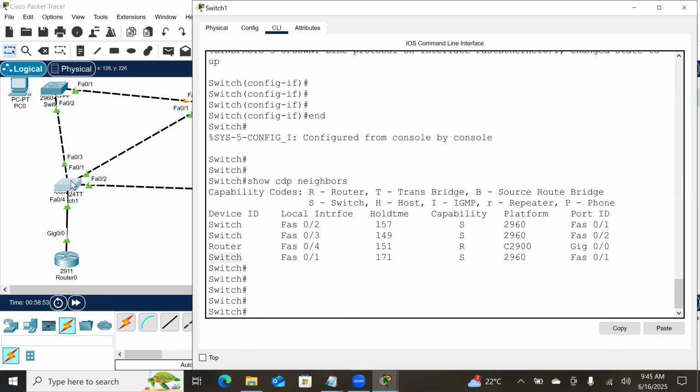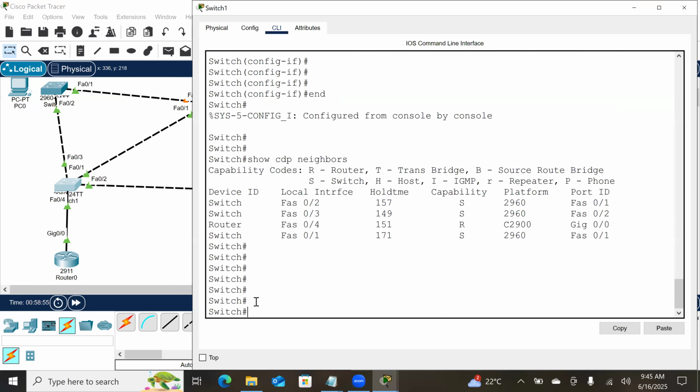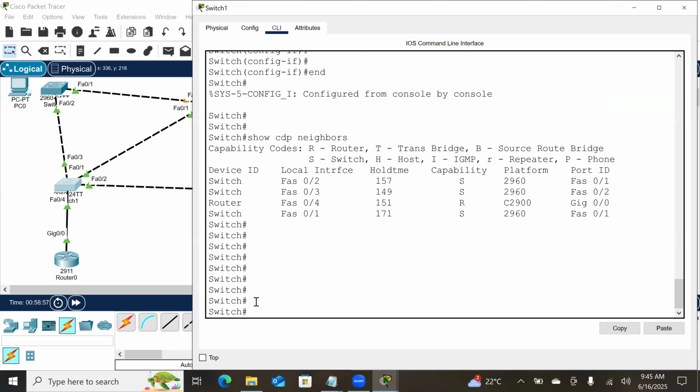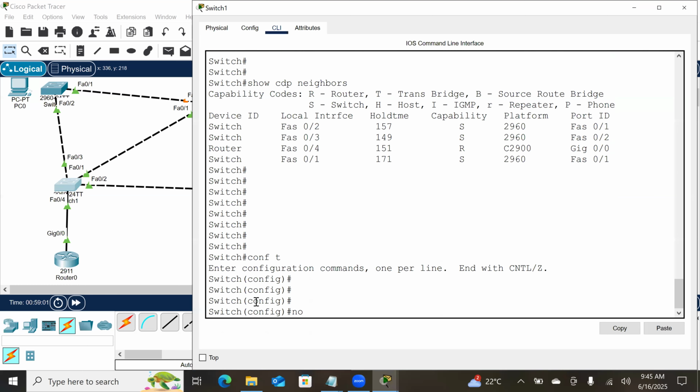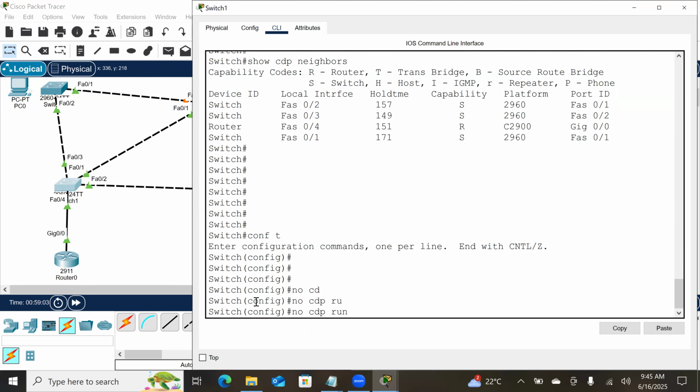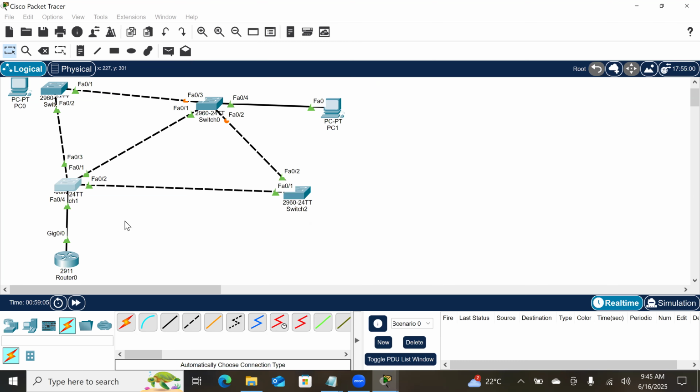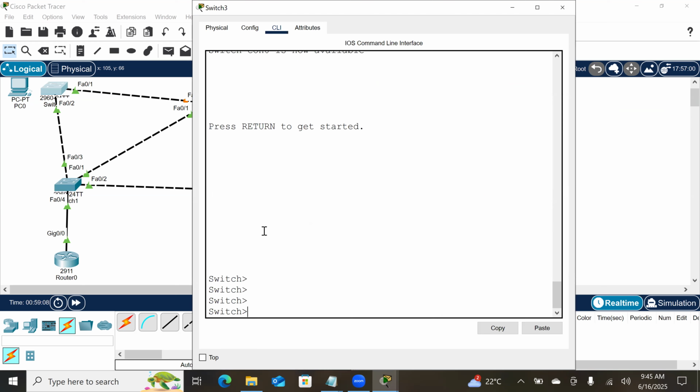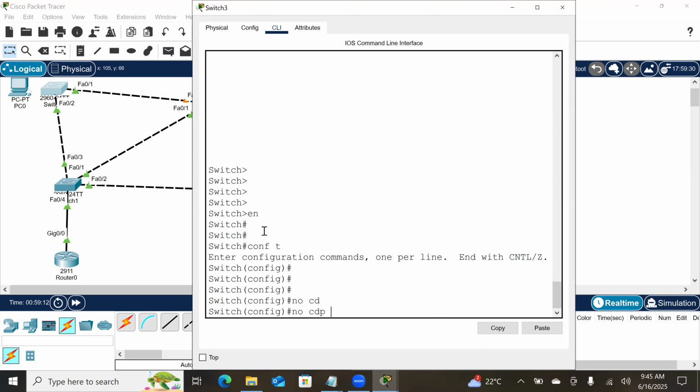Now I just want to run LLDP on all the switches. So first I have to disable CDP. So how to do that? Config t and just say no cdp run. And on the other devices also I have to do the same thing. Enable, config t, no cdp run.